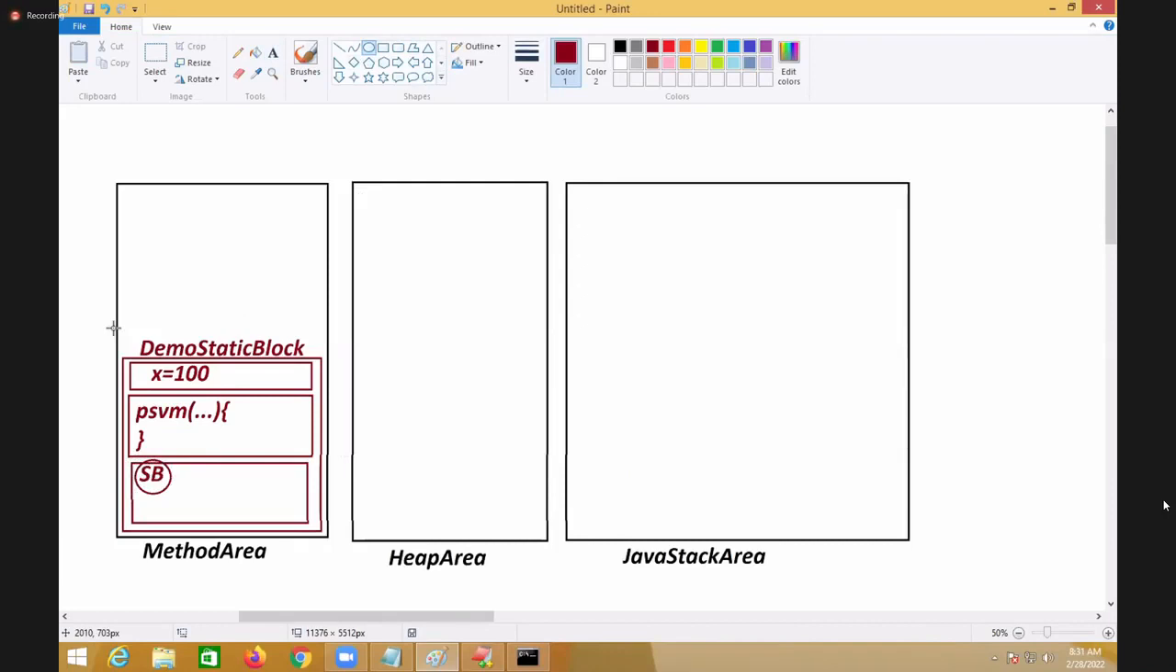First loading should be completed. Now the class loading completed. Once the class loading ended, immediately static block is executed. That's the concept actually. Why? Among that three, who is having highest priority means static block. So class loading completed means immediately static block will come for execution. Immediately the class loading completed, it will come.